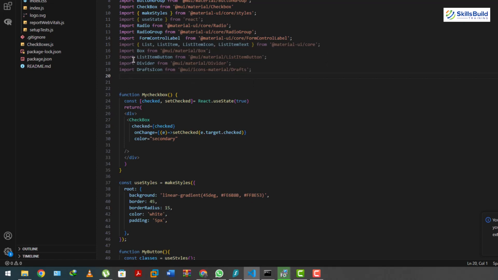After that, we need another library called Box that will help us box everything, or box all the lists that we are going to use. Then we have ListItemButton. It will allow us to use buttons inside the list. Then we have Divider. Divider is something that will divide the sections of our web page, just like a horizontal line in HTML. Then we have DraftsIcon. This is nothing much, it's a simple icon that we are going to use in this video.